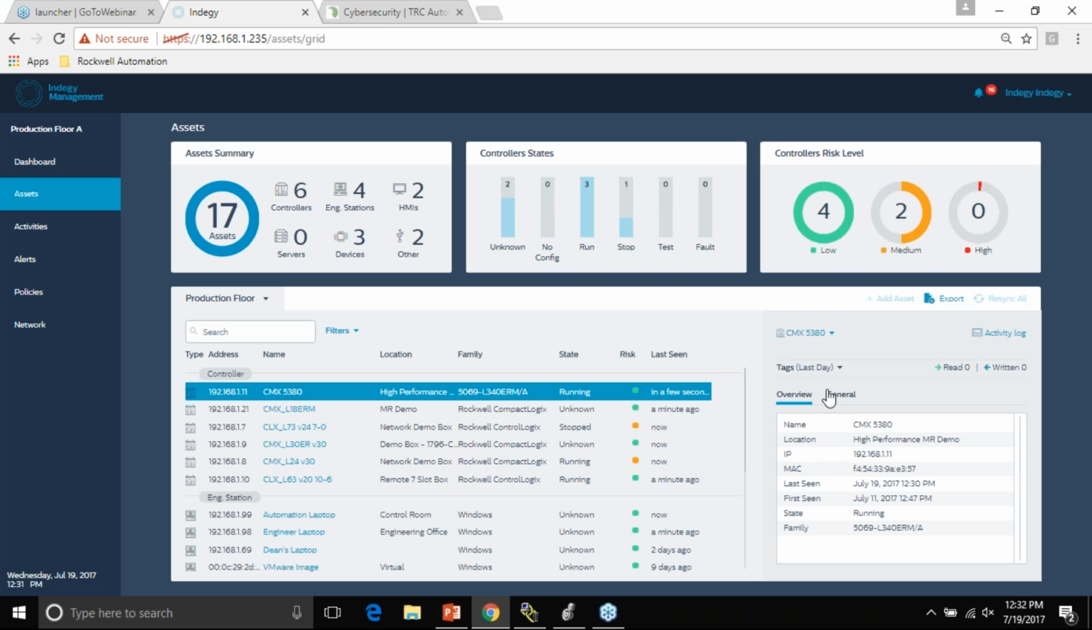Correct. Yeah. So we have the ability to see things pop on, and we have the ability to see things drop off. You can set up an alert for that to say, okay, we lost this.